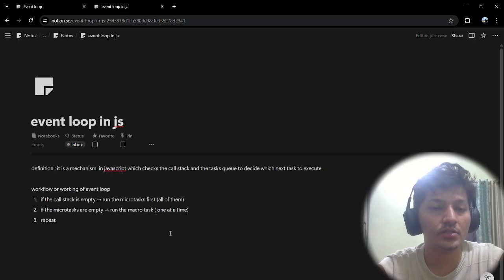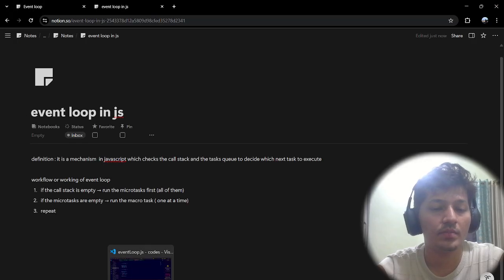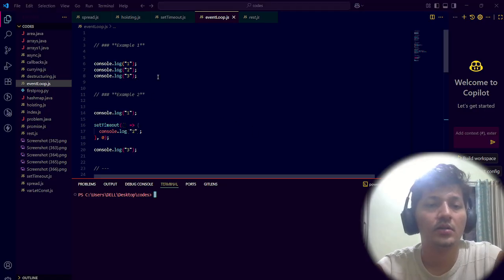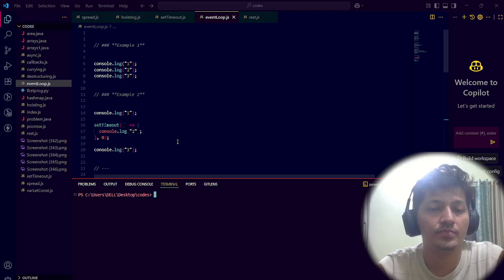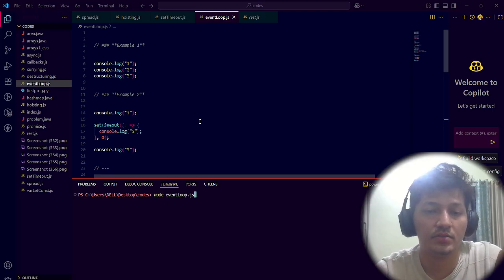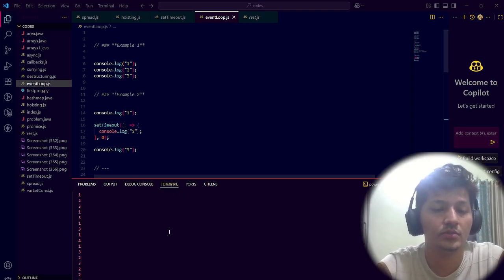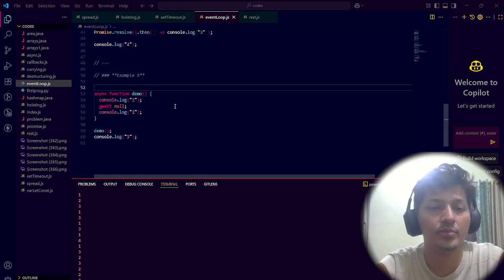With examples, I will make it a little clearer. For the event loop, the first example, if I write event loop, okay, here I need to comment this.